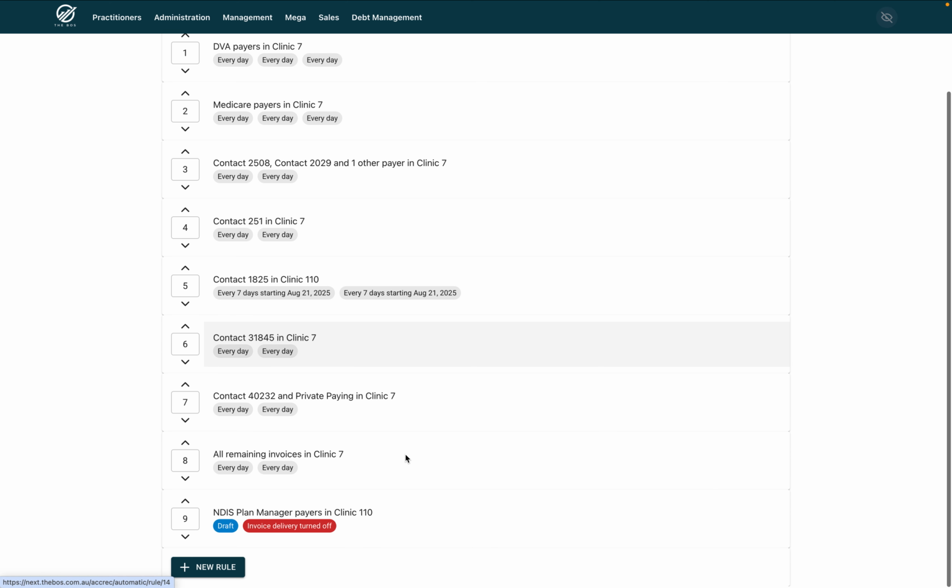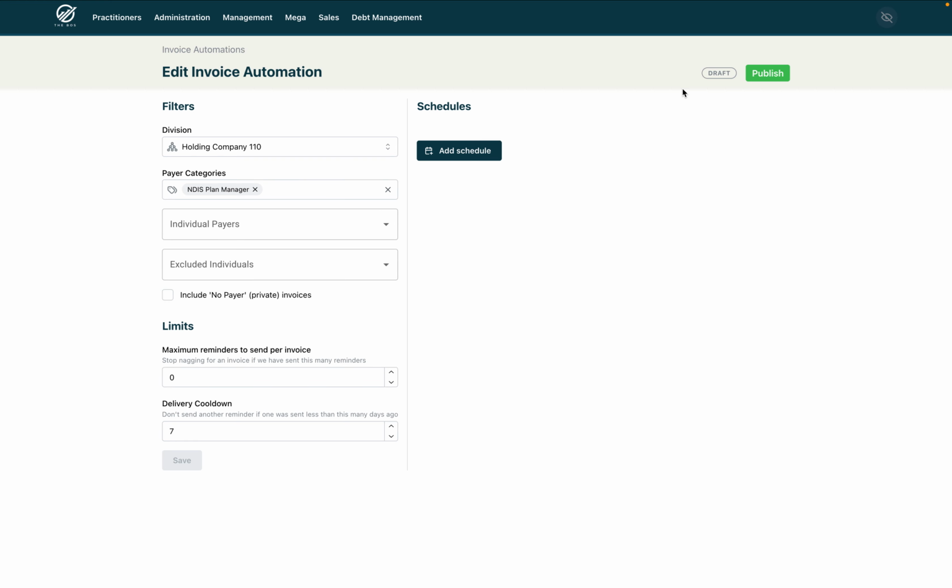Okay, so now that we've done that, we now have this new one here. It's not live yet until we publish it, so I can click publish whenever I'm ready. And you'll see here's the settings we've entered before, but we also have a couple of extra settings on this page. So maximum reminders to send per invoice. This will stop us nagging for an invoice if we've already sent a few reminders. So for example, if every week you're nagging for an invoice that hasn't been paid, after a year you've sent 50 nags, maybe we should just stop doing that once we've sent 3. Sounds like a sensible period.